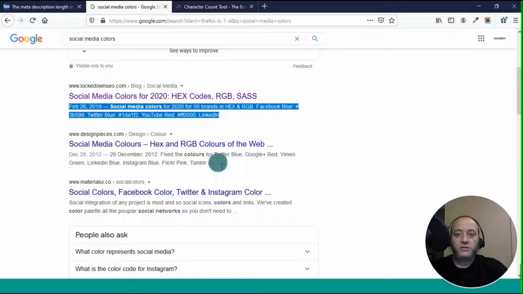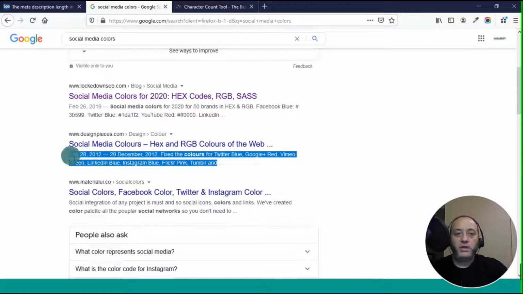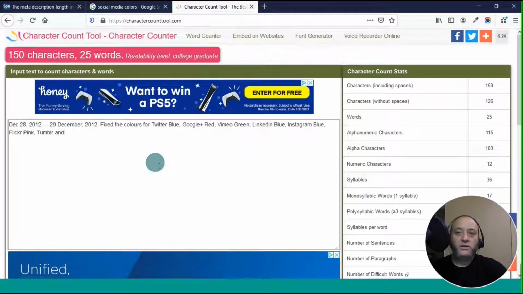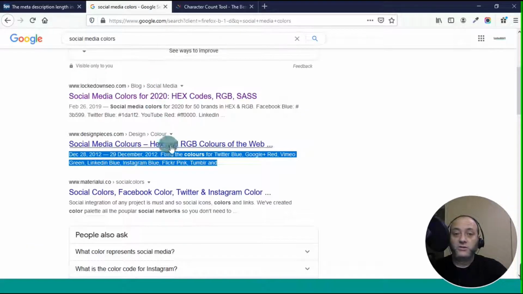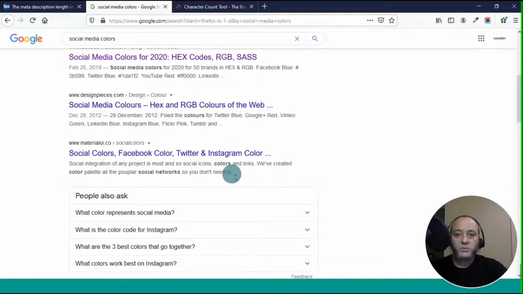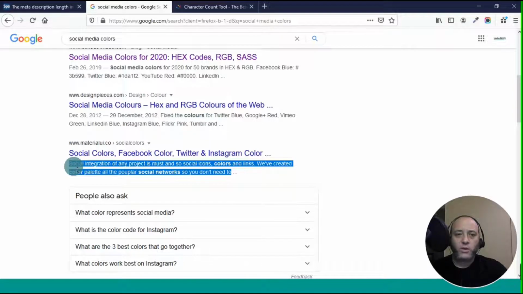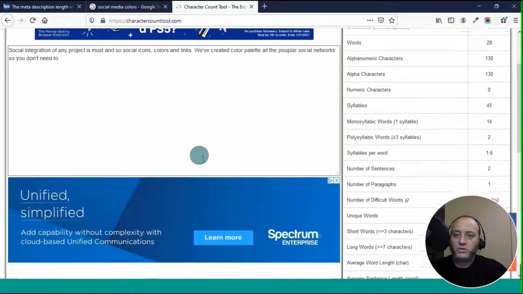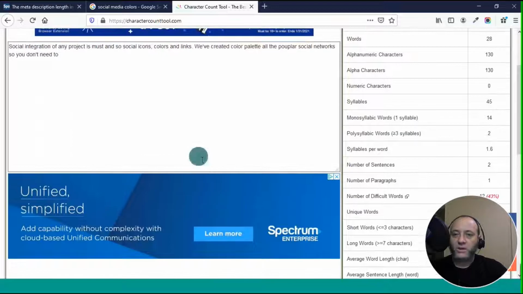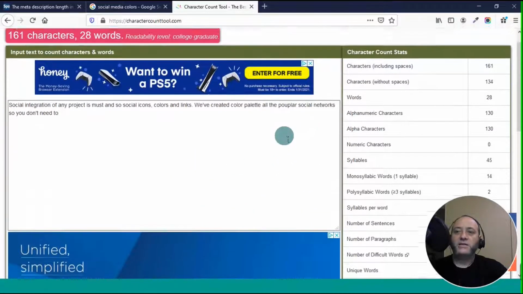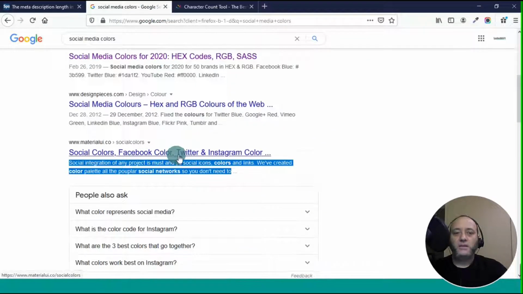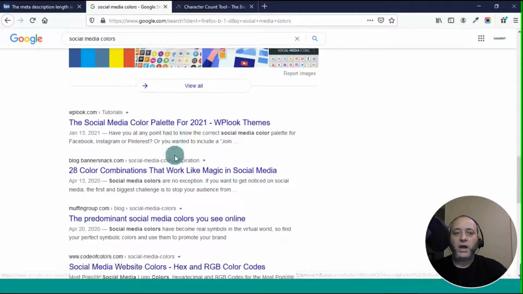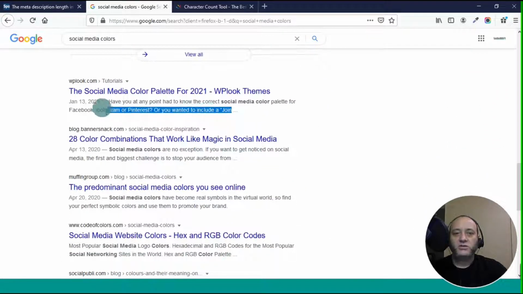That's interesting. So let's go down to this other one. It seems to count the date if it's going to show the date as well. That one is about 150 characters. Okay, this one seems to be a little bit longer, but it cuts off at about the same point. That one is 161 characters. I don't know if this tool has pixel width or anything like that. I guess not. But you can kind of see that that's about how long most of these descriptions are.